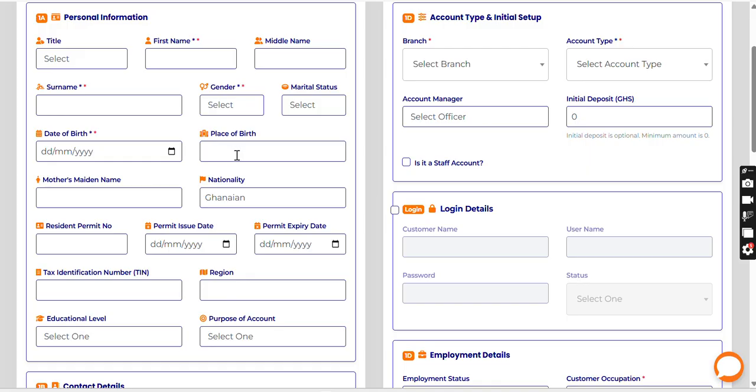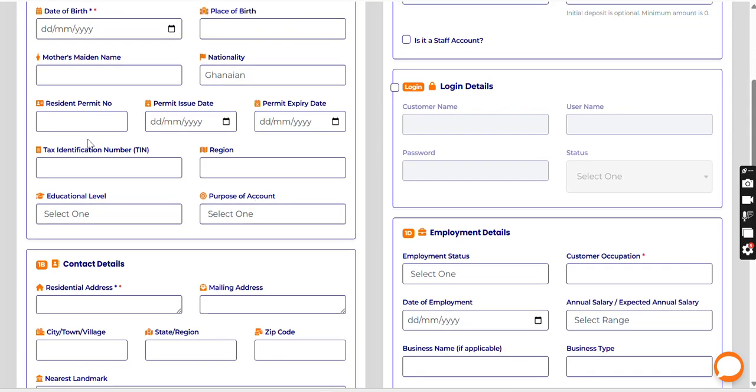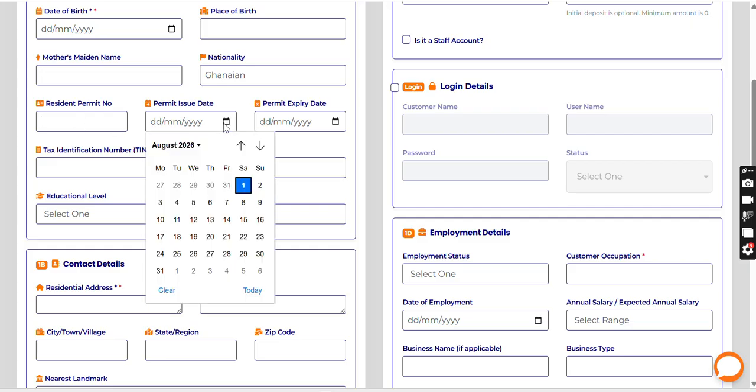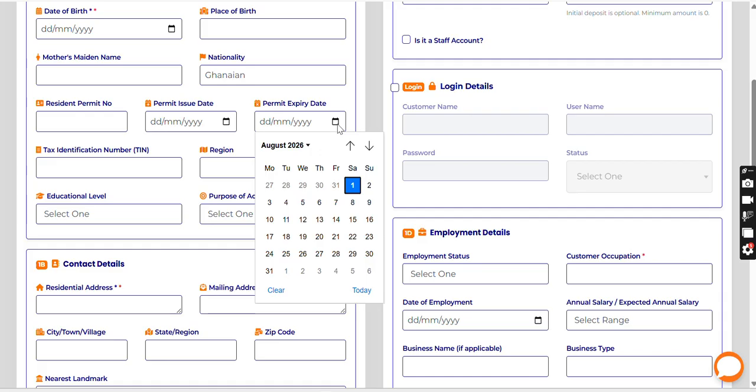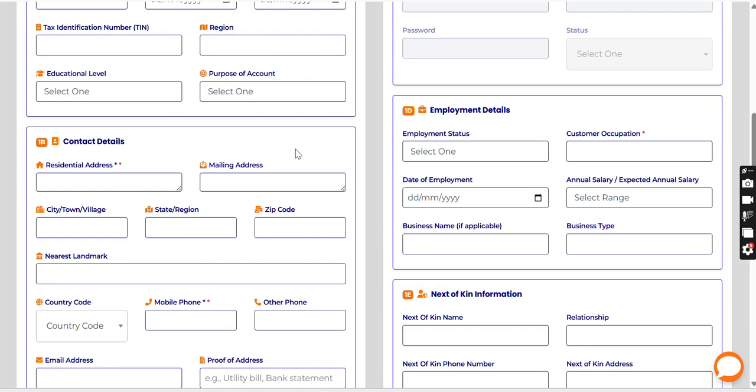So these are some of the changes. Then we have the mother's maiden name. We don't have it in the previous one. Then we have the nationality. Now, we have been opening accounts for our brothers, Nigerians, Kenyans, South Africans. So now the regulator requires their permit number. So we have the permit number, the permit issue date, and the permit expiry date. You need to collect it as an institution.